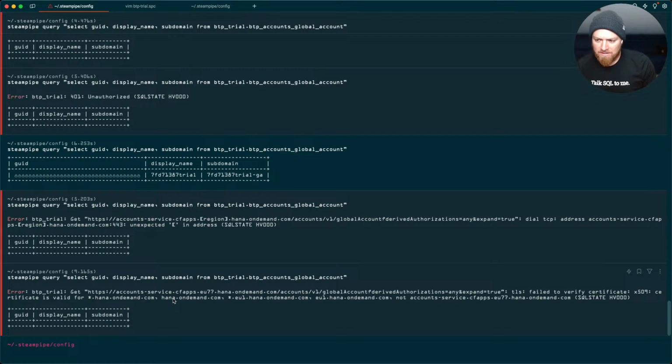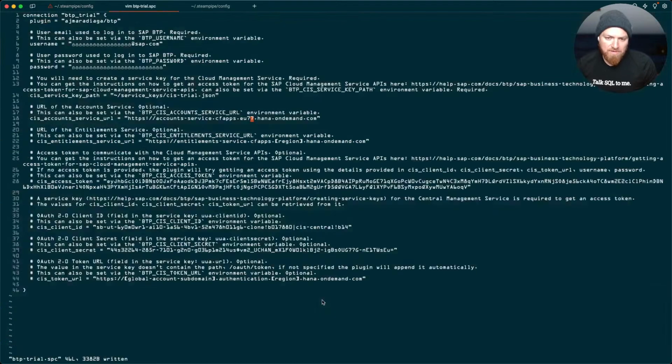Okay, so the plugin is sort of validating against a certificate, and it is expecting something. Okay, EU1, for example. Yeah, or anything with .hana.ondemand.com. So it seems like EU77 is incorrect. Okay, now you know what? I'll try with EU1. Let's see what happens. Okay, so let's change this again.